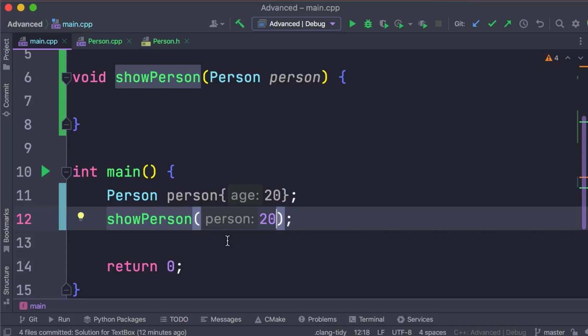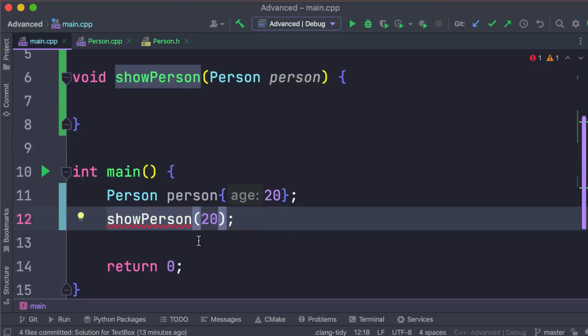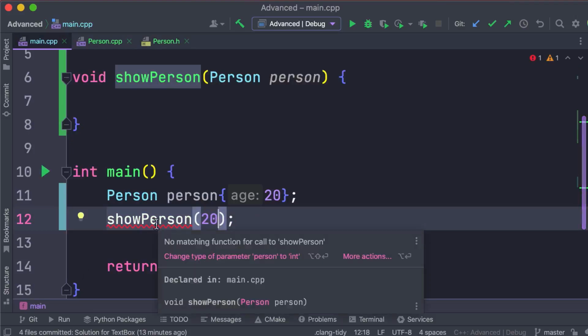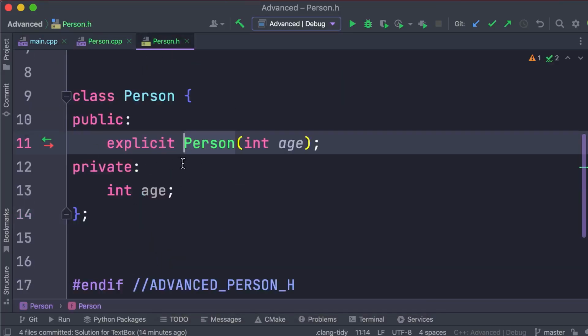But look at the syntax. In this case, it doesn't really make sense to pass an integer to this function. showPerson 20, right? It's kind of weird. This is where we can use the explicit keyword to prevent the compiler from doing an implicit conversion. So back to our class declaration. If we mark this with the explicit keyword, now we cannot pass an integer to this function. We get an error saying no matching function for call to showPerson. So the compiler is forcing us to pass a person object here. So this is how the explicit keyword works.